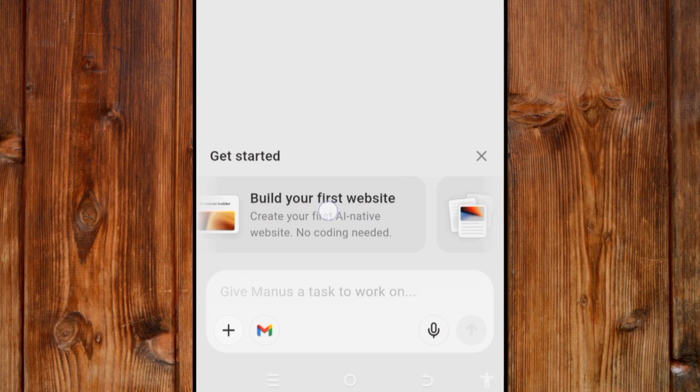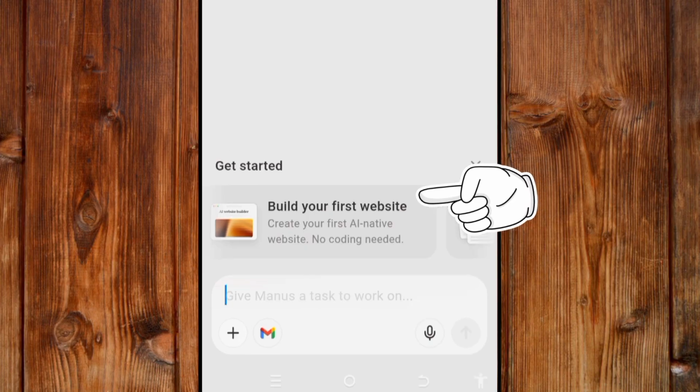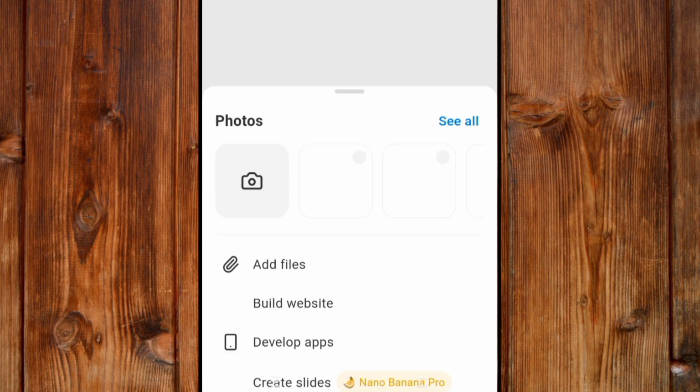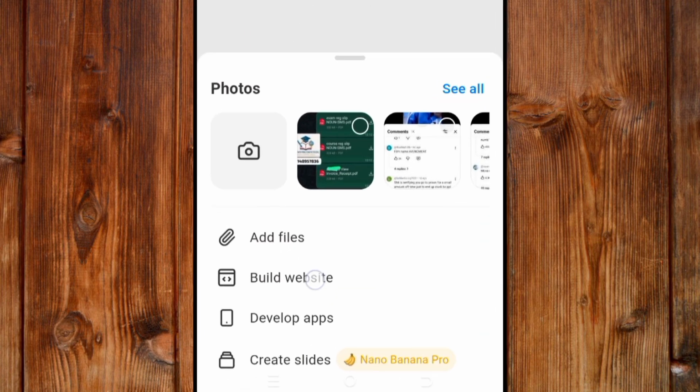Now under this get started slide, you reach build your first website. Now here you can see build your first website. You can access it by clicking build your first website, or you can just click on this plus icon on the down section here. Now here you reach build website. Now click on build website here.